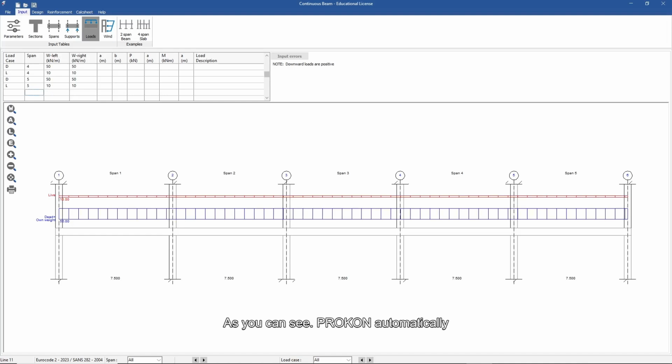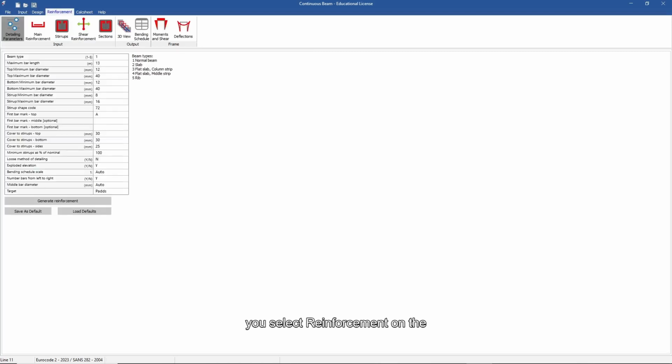As you can see, PROKON automatically calculates the self-weight. As our input is 50, as you can see, it's being increased to 56. Now we've defined our continuous beam, we can move on to the reinforcement. So if you select reinforcement on the reinforcement tab, we can input our detailing parameters.